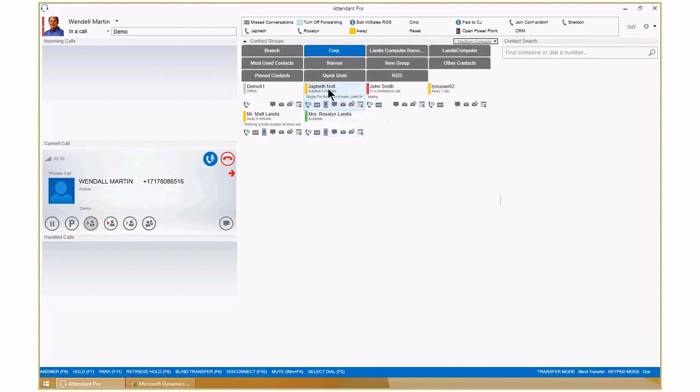By double clicking or clicking here, I can send it off to Japheth, in this case just to their extension. It goes based on whatever transfer mode I have selected. So that's the typical transfer option there. You can also transfer directly to voicemail. We make that a one-click option so that you can send it straight to voicemail. If you know they're not available, there's no use having that extra ringing and noise, or if you know they're in a meeting or something, straight to voicemail.